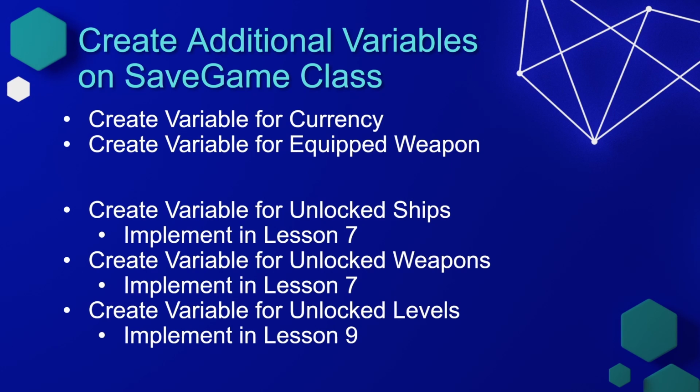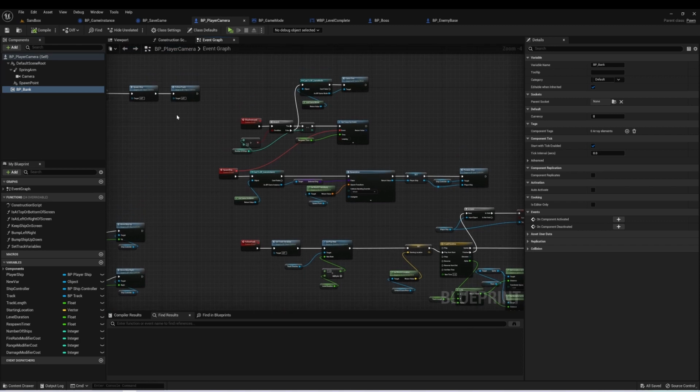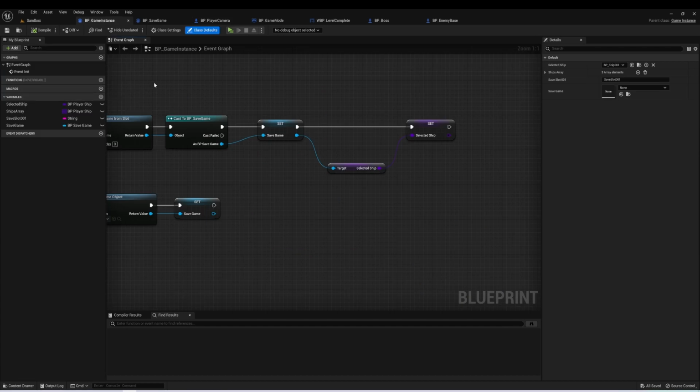But for this lesson, we want to implement some way of tracking the currency that the player currently has. And then I also want to create a variable to track what is the equipped weapon that the player is going to start each level with. And if you remember, we set up our BP bank on our player camera class. And this is what the player can use to purchase upgrades while they're playing the game. I'd also like this to be able to be used in the menu screens to purchase upgrades for the ship as well. So I'd like this to be a variable that can be passed around between levels. So I'm going to create another variable on my game instance class to track our currency.